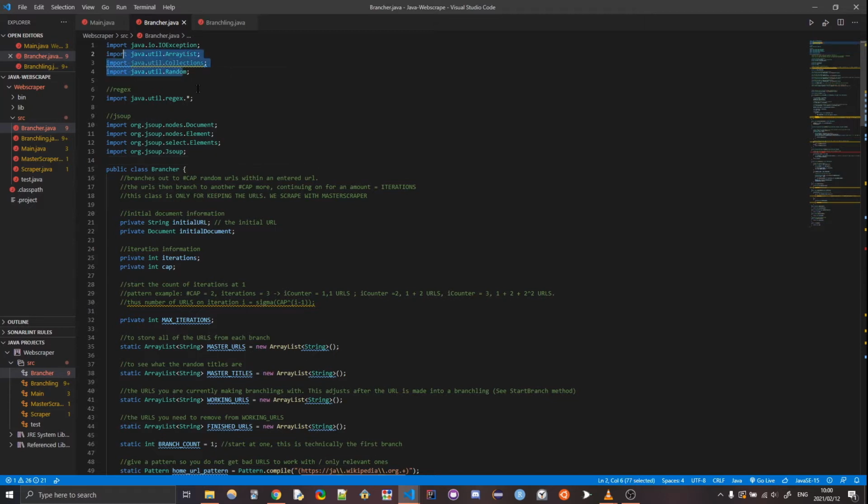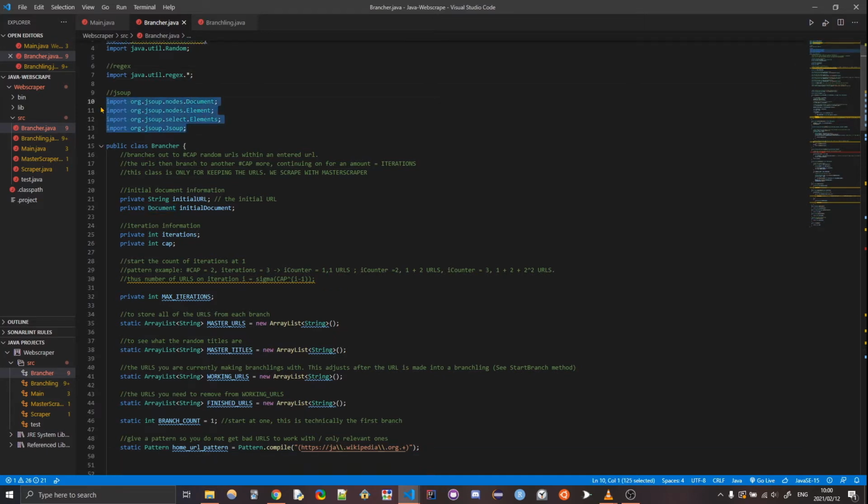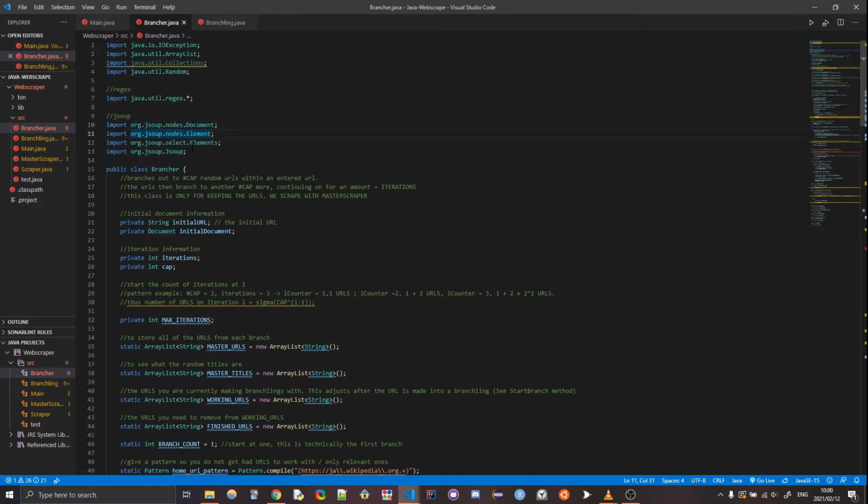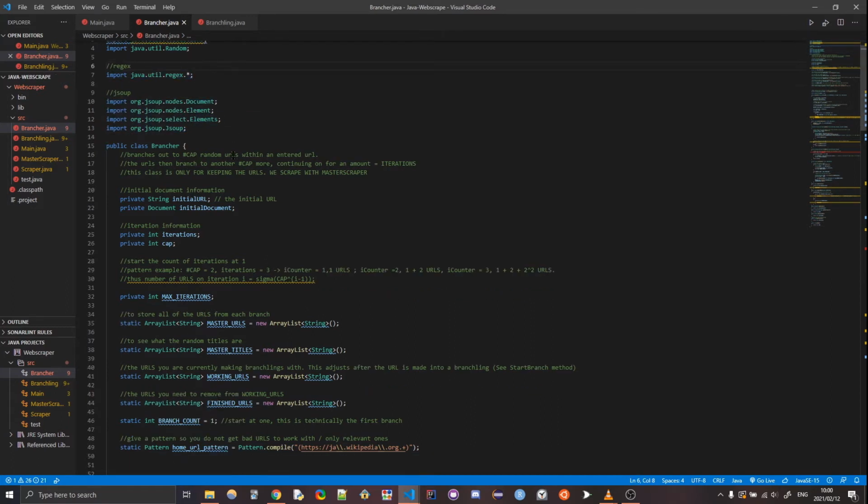So, okay, this is just a bunch of random imports. I actually don't need this one. I'll clean this up before I put it into the GitHub. We have JSoup. JSoup's kind of like Beautiful Soup for Java. Here's just your regular expressions. So branchers. Again, branchers is going to branch out to the cap number of random URLs. So if cap is 3, that means that from the first URL, you're going to find 3 more.